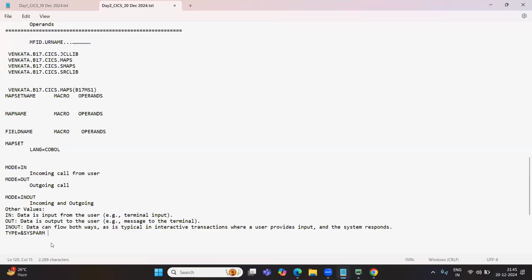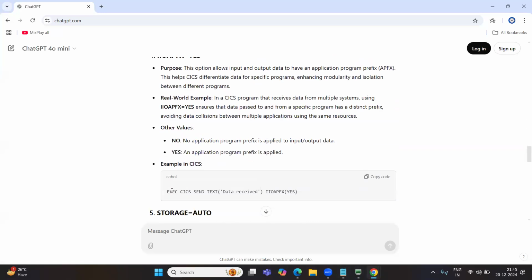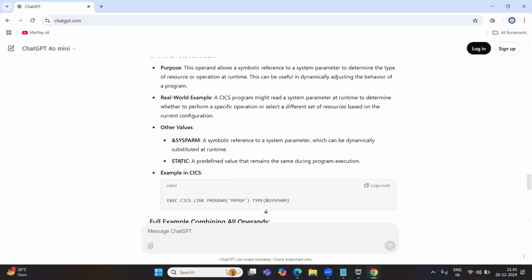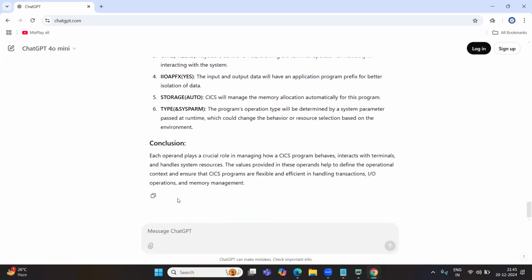Type is equal to SYSPARM, or you can write a DSECT, and you can write a MAP. So if you write a DSECT, it will generate a, okay. DSECT, MAP, the CICS BMS macros.